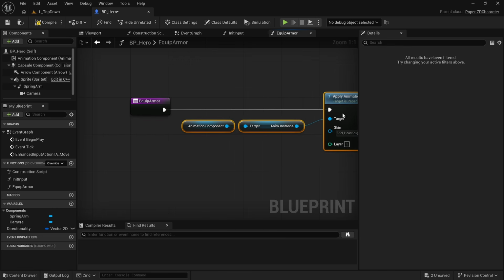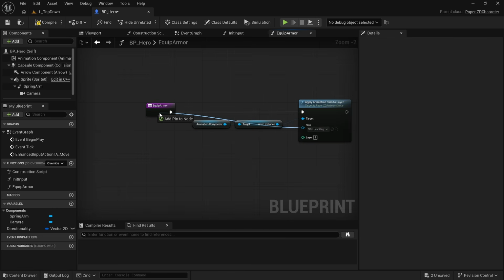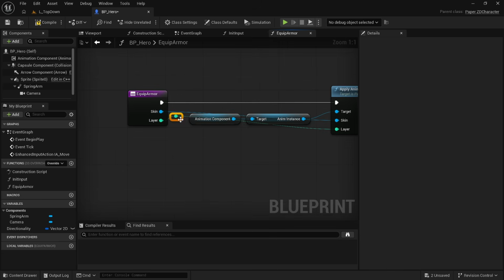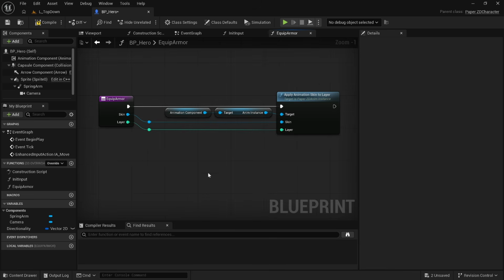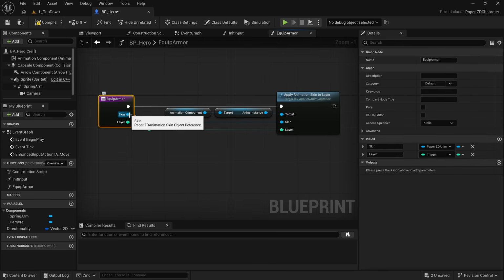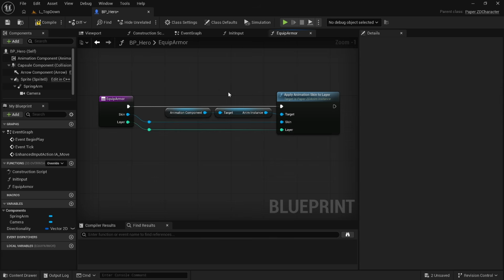And I then want to just connect the skin to this input and the layer to this input as well. And I'll just double click to create some reroutes and just line it up. And now we have a function where you can just tell the character which skin to wear on which layer, and we can call this maybe from a menu where we change the equipment, or maybe if we walk over a pickup and pick up a certain type of armor.